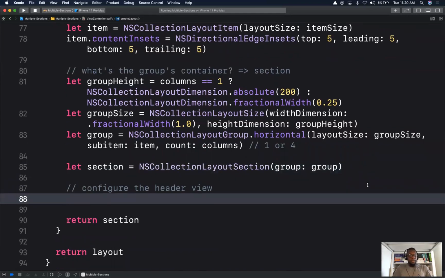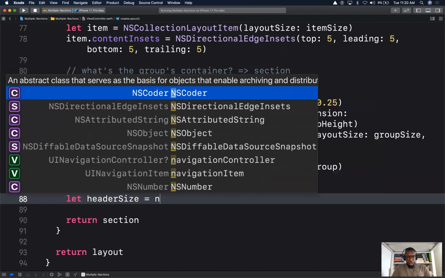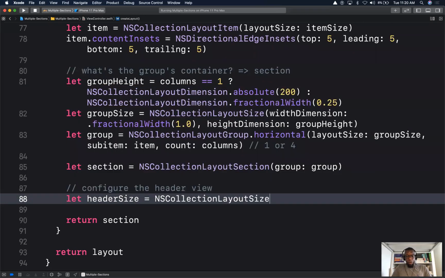The first thing we need is a size. Everything starts with a size. So we'll say header size. Again, we're here in the layout. Layout needs sizes of things. So here we need a size. So we'll say NS collection layout size. We want it to take up the entire width of the section.